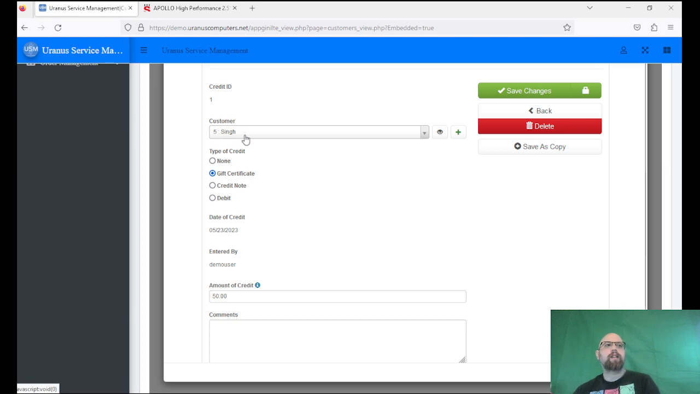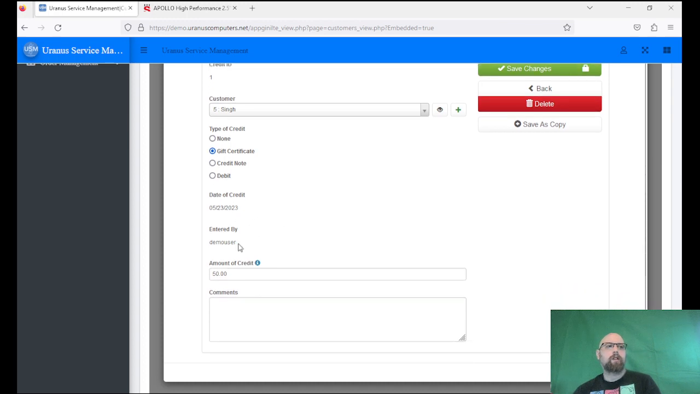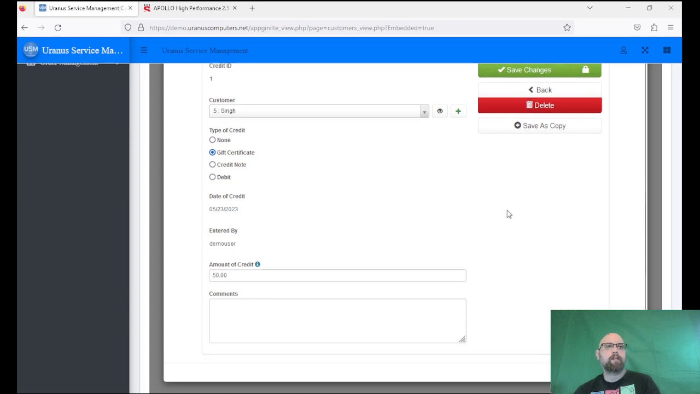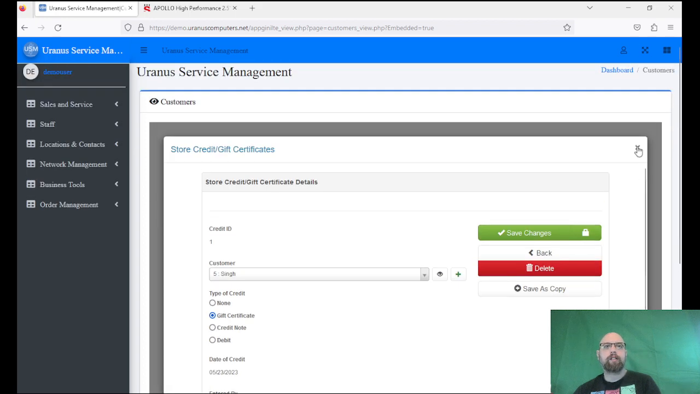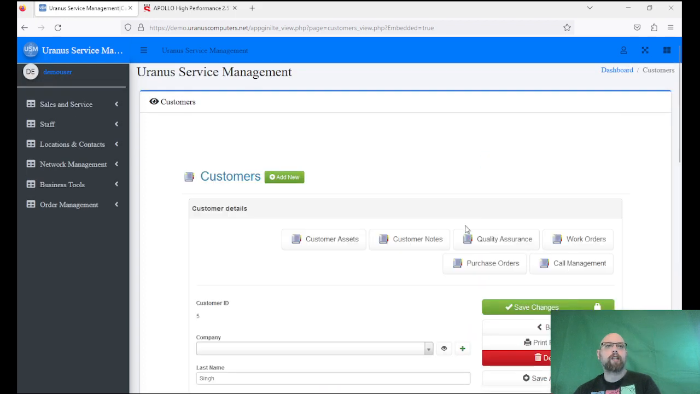So we assigned it to Maya, and we marked it as a gift certificate. Then there's the date of credit, when this was added, who in the system added it, and the amount of credit. Again, this could have been a credit note if you're giving store credit because of a refund. That's up to you. If you just want to issue gift certificates for this, there isn't a wrong way to do it. All you're doing is tracking balances.